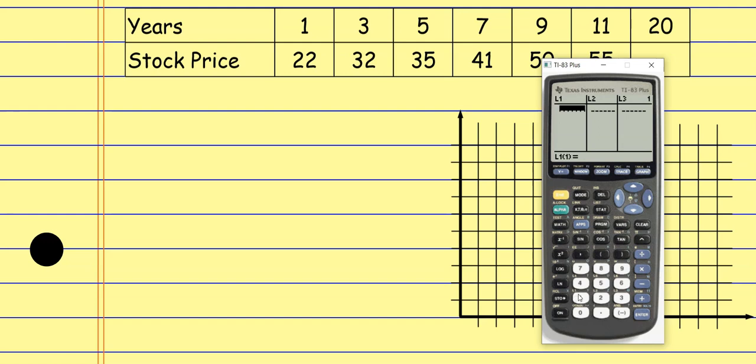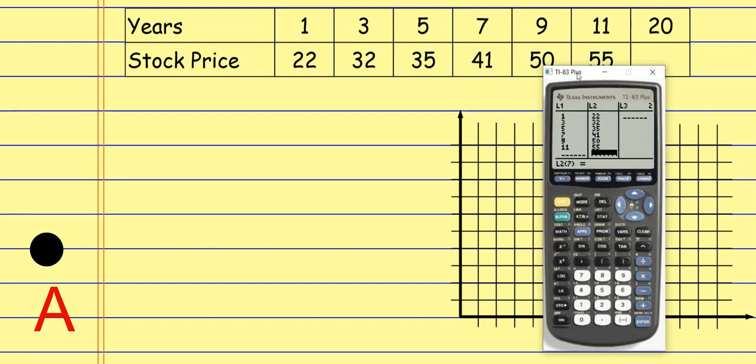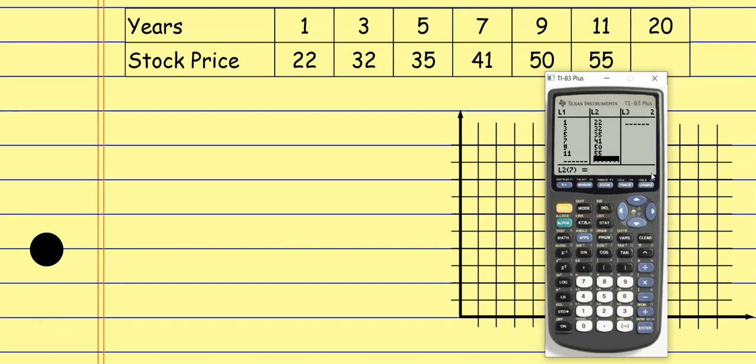So now I'm going to punch these in. I've got a 1, 3, 5, 7, 9, and 11. And so I punch those values in. Now I've got to punch my y values in, 22, 32, and that last one's hard to read, but I'm pretty sure it's a 55. Yeah. Okay, so now I've got all these values punched in.